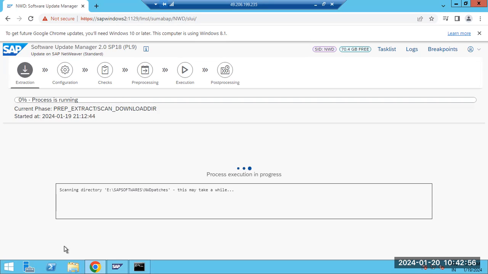So now what's happening here? Now see, once you provide the password, it is checking the patches. It is scanning all the download directory patches and everything here. See here it is scanning. Scanning means it is checking correctly whether you have downloaded correctly or not, whether the patches are applicable for this NWD system or not. So it may take some time to check each and everything here. Okay. So you can see here it is checking. It is cross checking here.